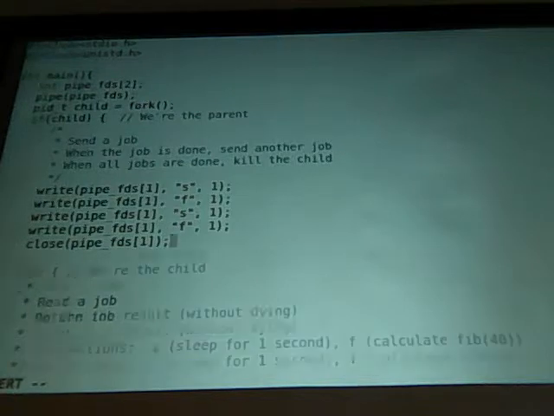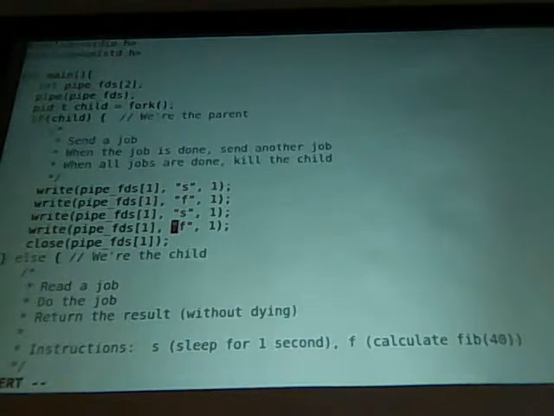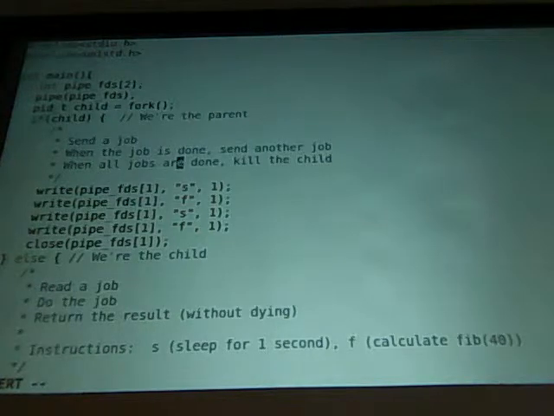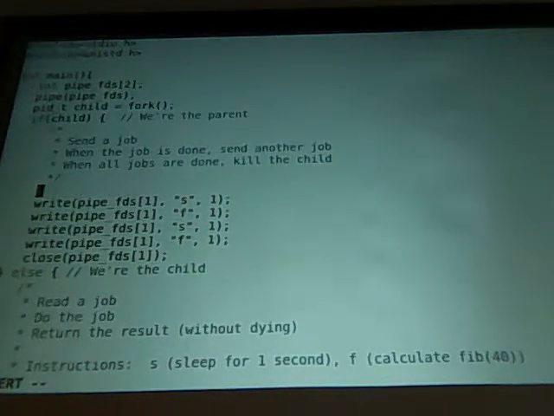Now there's one other thing that has to be done here. This pipe is unidirectional, one way. And from the parent process, we're going to write into the pipe. From the child, we're going to read from the pipe. We need to close off the extra ends, because the parent is going to have both ends of the pipe. The child's going to have both ends of the pipe. The parent doesn't need to read in. The child doesn't need to write in.